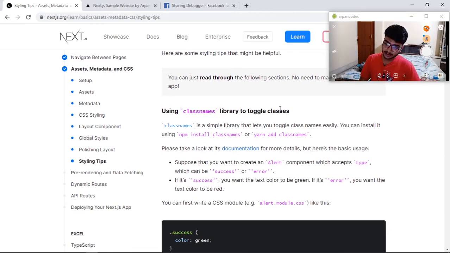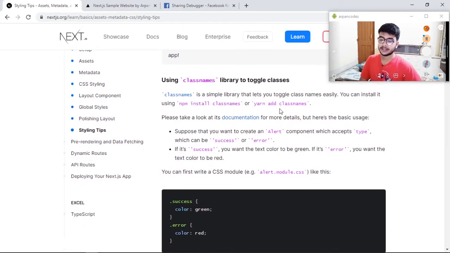Using the classnames library to toggle classes. Classnames is a simple library that lets you toggle class names easily. You can install it using npm install classnames or yarn add classnames. Please take a look at the documentation for more details. But here's the basic usage.